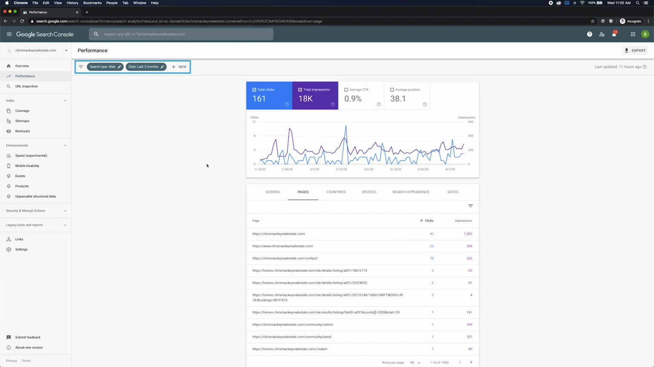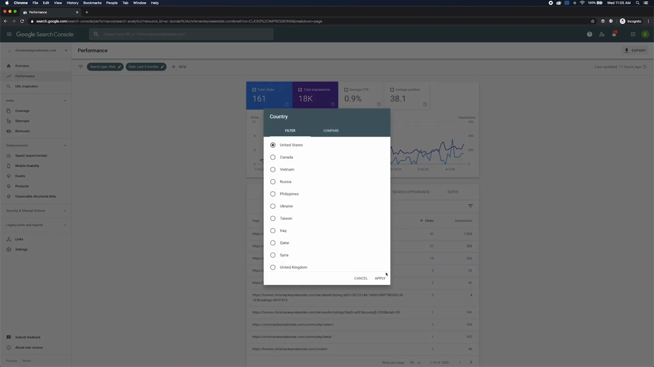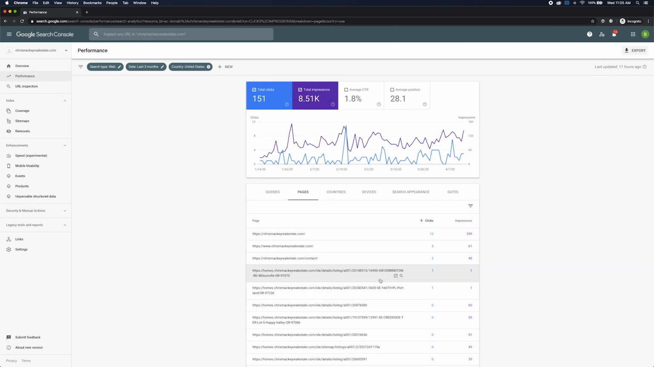The filter bar. This element is right above the chart towards the top of the page. This bar allows you to filter your data to include only what you need. For example, for a local real estate site, you probably don't need to include criteria from all countries. Click New to add an additional dimension to your data, select Country, and filter by United States. Check your performance report periodically and use this information to improve your site's search performance.